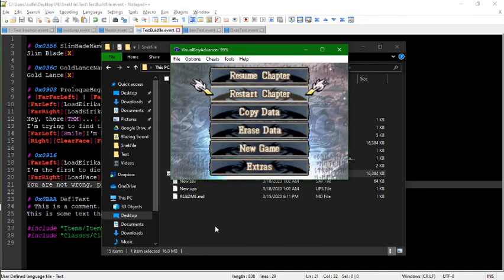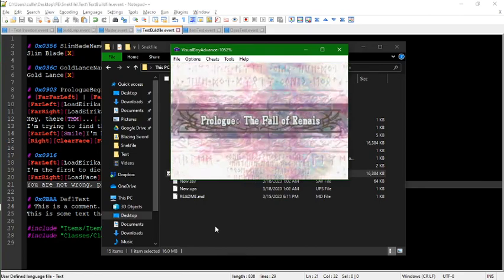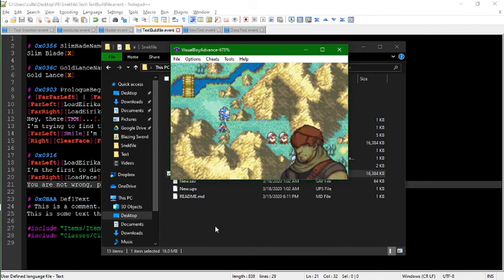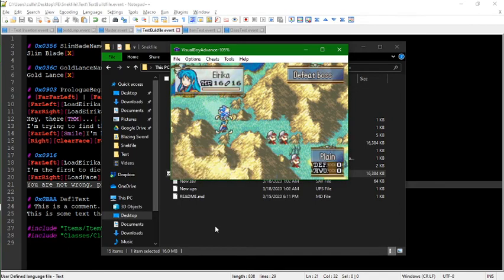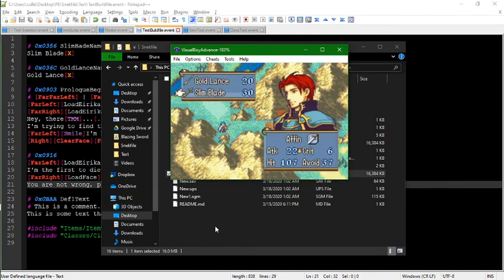Every time we want changes to be applied to the ROM, we have to restart the chapter. This is a thing in FE Builder as well. It's just a thing. Why'd I just make a save state? Habit.